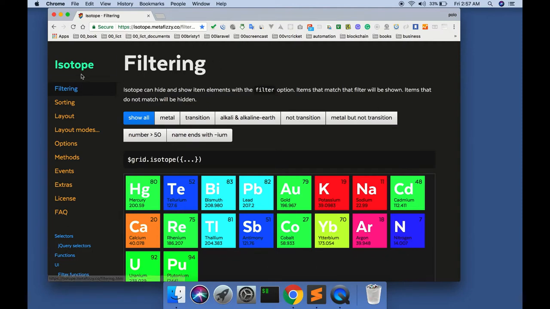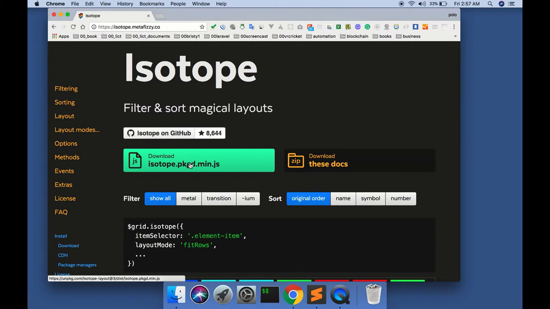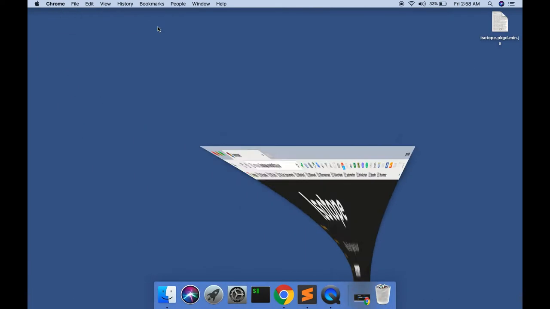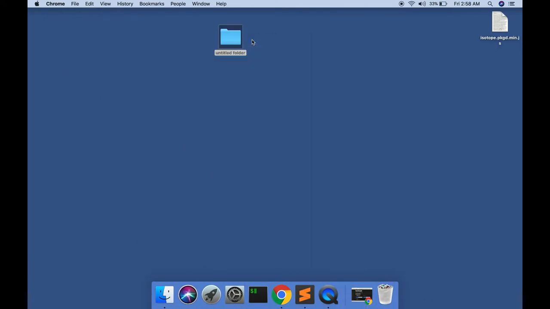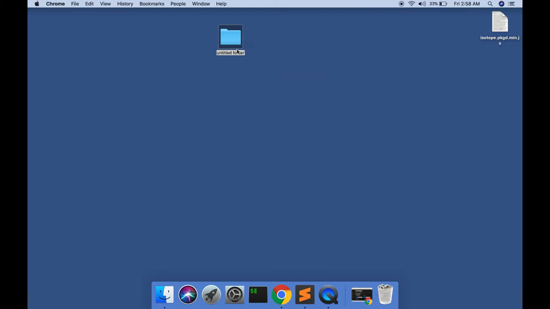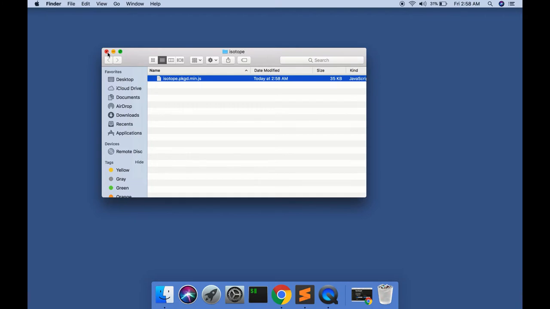So first I have to download this Isotope plugin. I'm downloading it by save link as. Say I'm downloading it on my desktop. I'm minimizing this and creating a folder. Say the folder name will be isotope. I'm keeping this file inside the isotope folder.